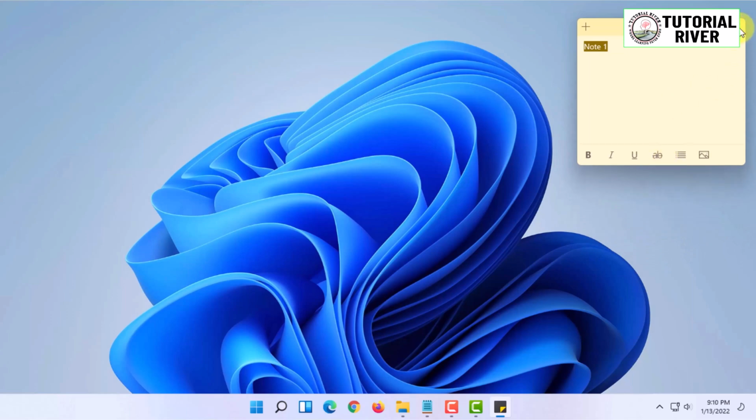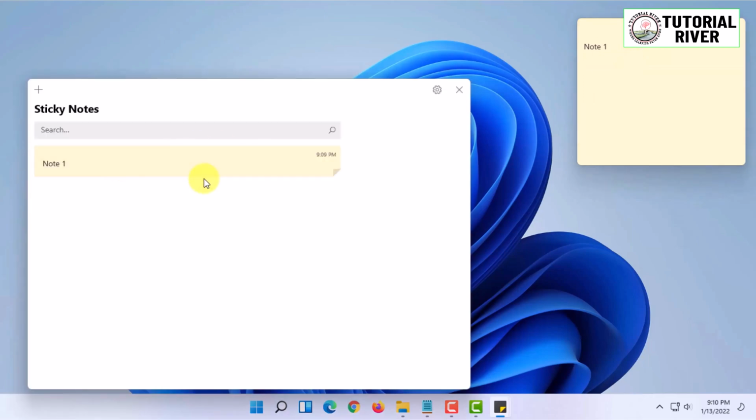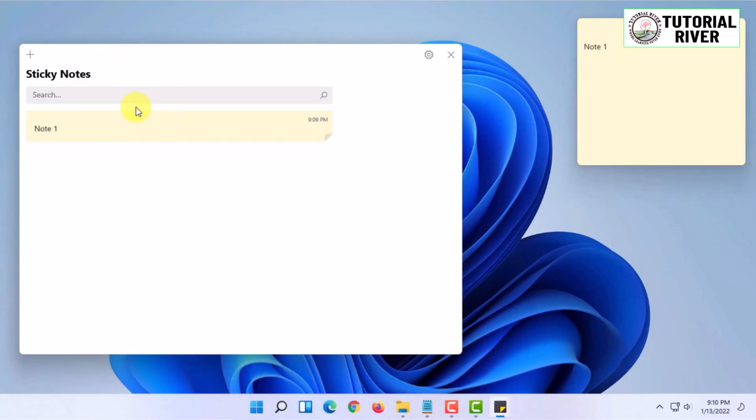And you can remove them from here as well. Close the note, not remove it, close it. And if you open your sticky notes later and click on here and click on note list, it will show you all the notes you have under sticky notes.